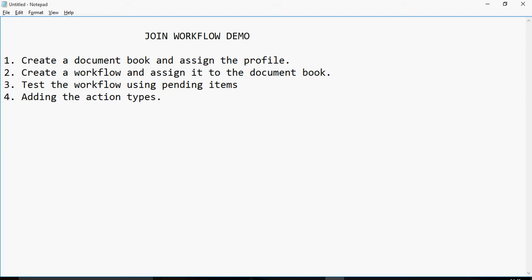Today what we are going to see is how to use workflows when assigned to a document book or any kind of book in Join. First we'll create a document book and assign a profile to the book. We'll then create a workflow and assign it to the document book. Then we'll test the workflow using pending items, and I'll show you how to quickly add action types so that the workflow is more user friendly.